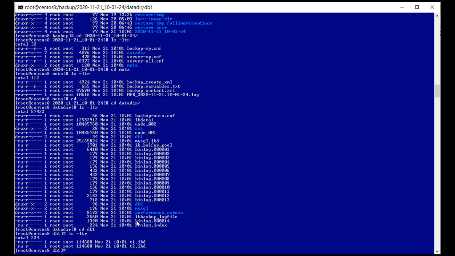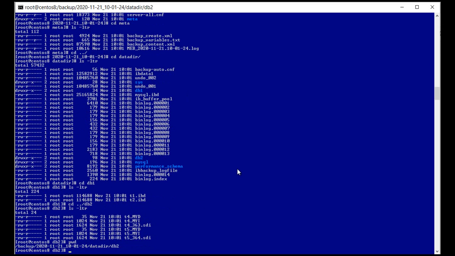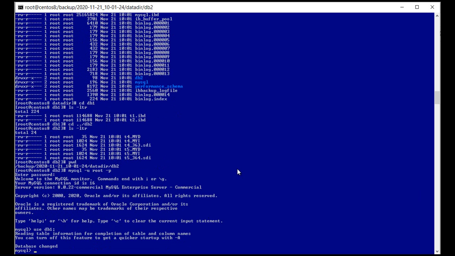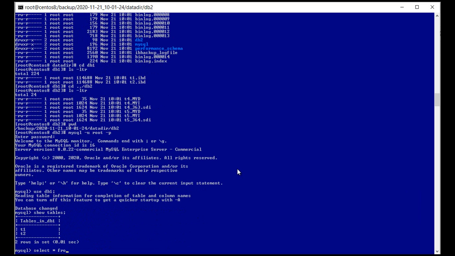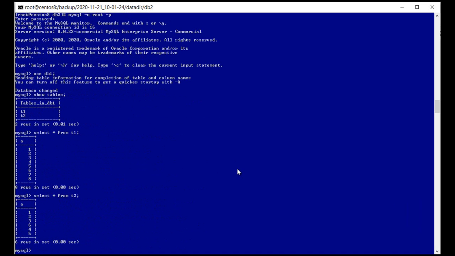This is my InnoDB tables, and under DB2 we created the non-InnoDB tables, my ISM engine T4 and T5. And with that, let us connect to the database again and make a few more modifications to the database and take an incremental backup of this. Let's connect to the database. This data already exists as part of the full backup. Let us make a few more modifications.